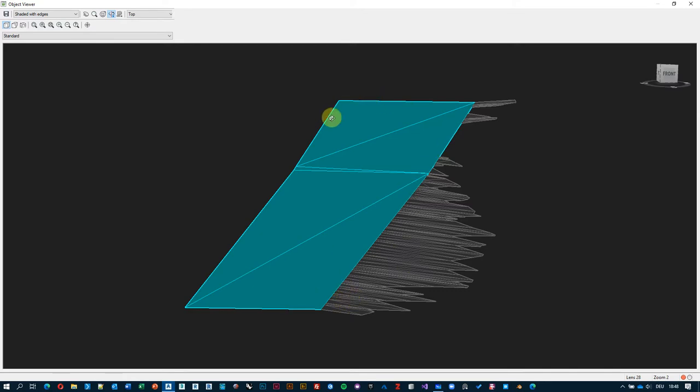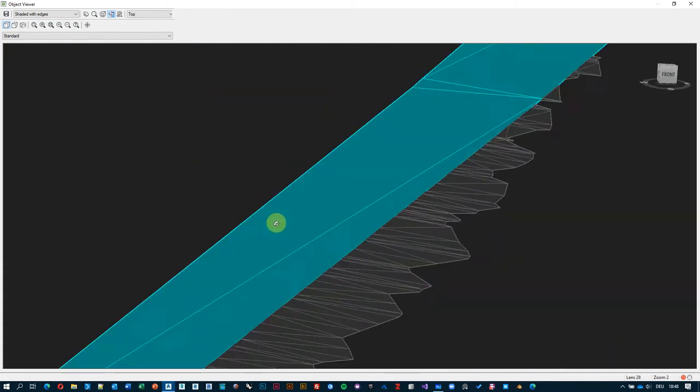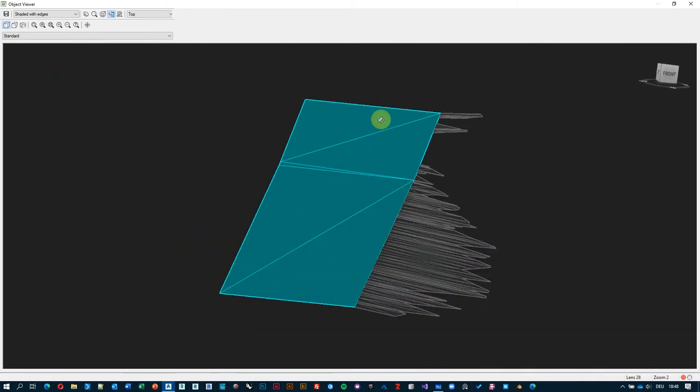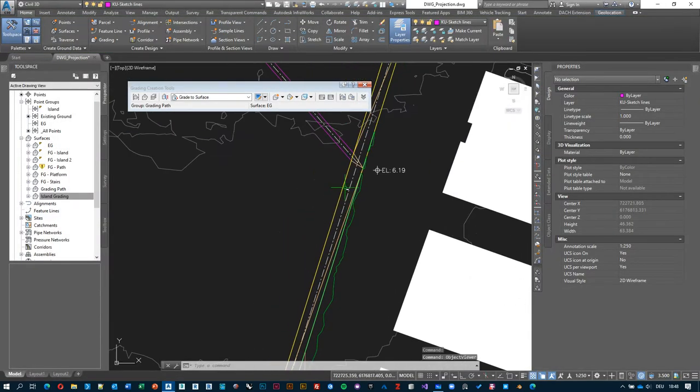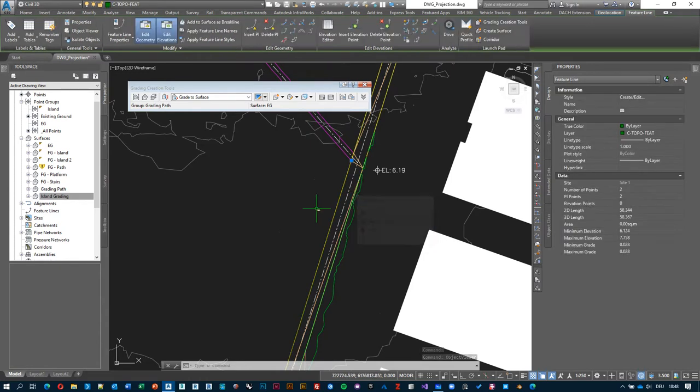You'll be designing new surfaces with very exact grading and elevation input. So 2.5% cross slope, 1% longitudinal slope. And then you would like your surfaces to tie to the existing ground. And doing it on the other side is exactly the same. We can actually leave it within the same grading group. So it tells me what is the active one over here, group grading path.